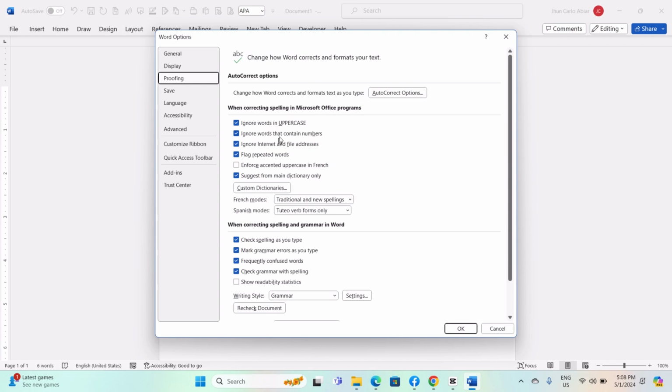Within the proofing options, you will encounter a variety of checkboxes and configurations to fine-tune your spell check and grammar check experience. For example, you can opt to ignore words in uppercase, which is particularly handy for acronyms commonly used in technical documents or industry-specific jargon.